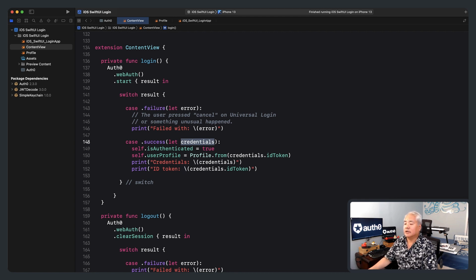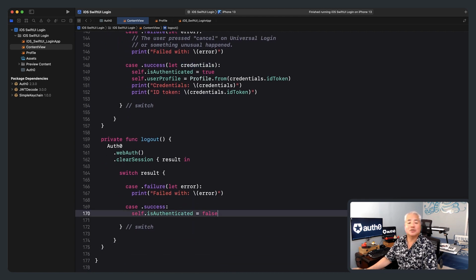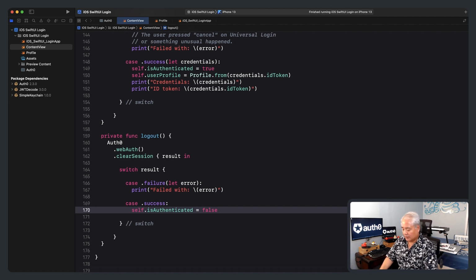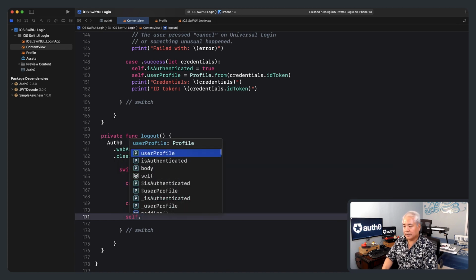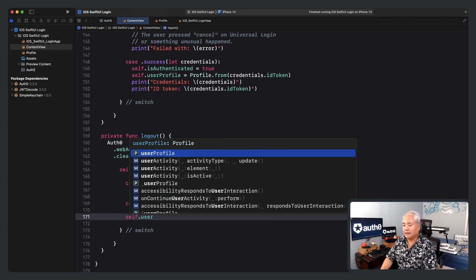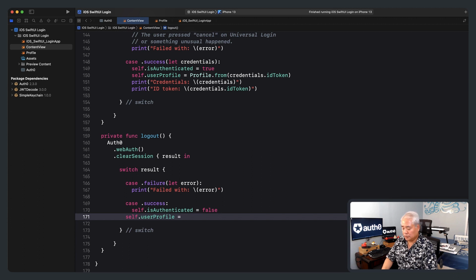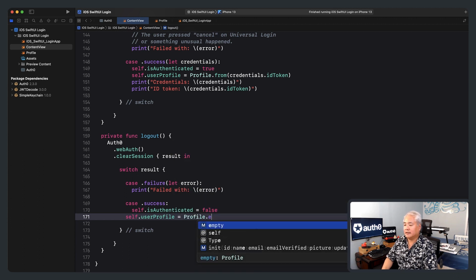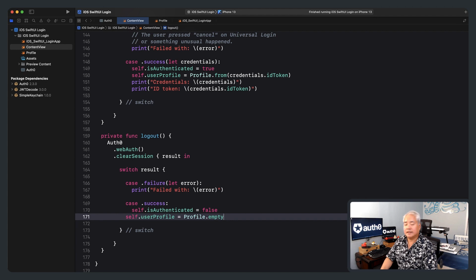Perfect. Now, not absolutely necessary, but I do like cleaning up after logout. The success case for logout, what I'm going to do is I'm going to set the user profile to profile.empty. In other words, once again, the profile composed entirely of empty strings. All right, that looks good. I am clutching my lucky duck, and I'm going to click the run button, and let's see if this works.